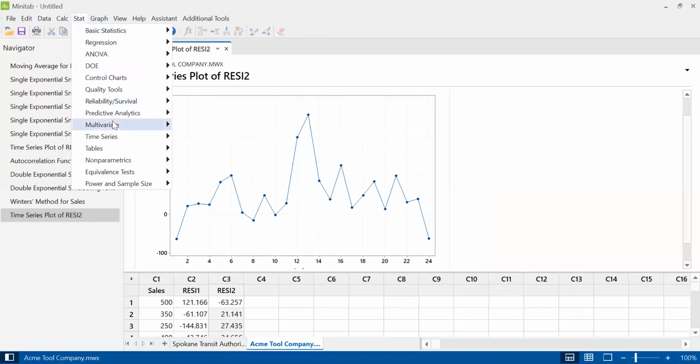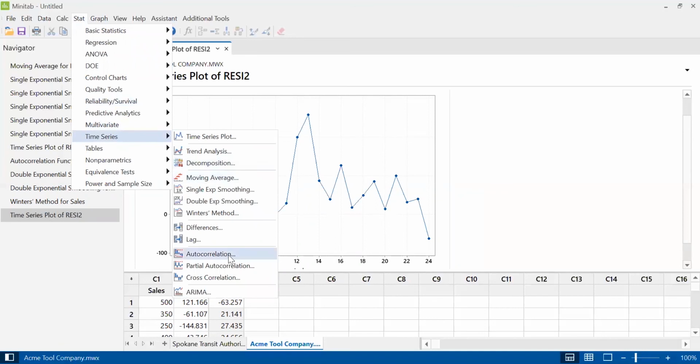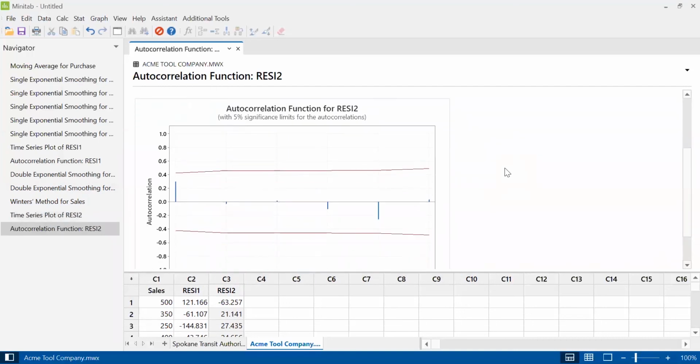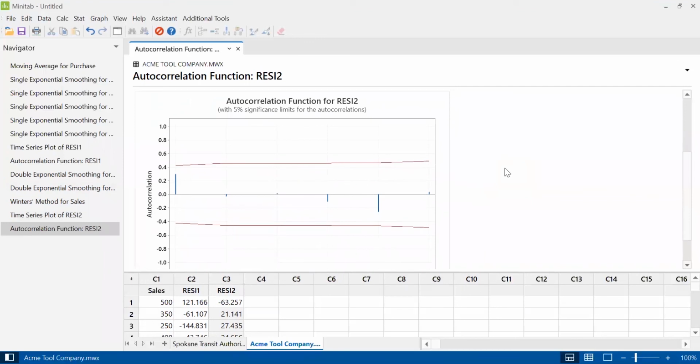But then let's check on the autocorrelation for the residuals. Okay. And according to the autocorrelation function, it seems like there's no significant autocorrelation, which tells me, at least in terms of examining the residuals, the model is sufficient for us to use.